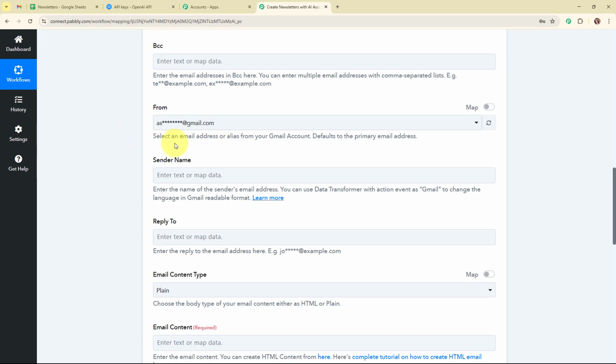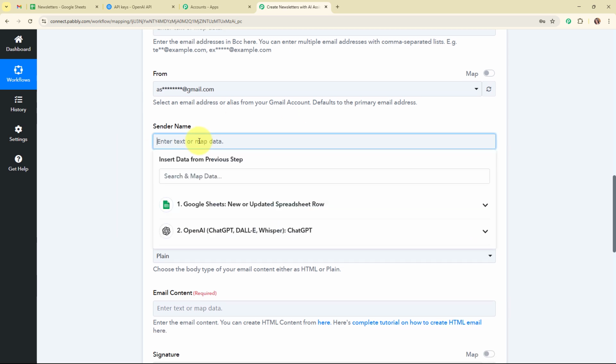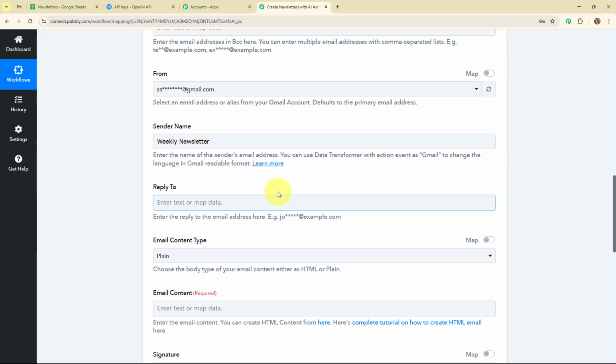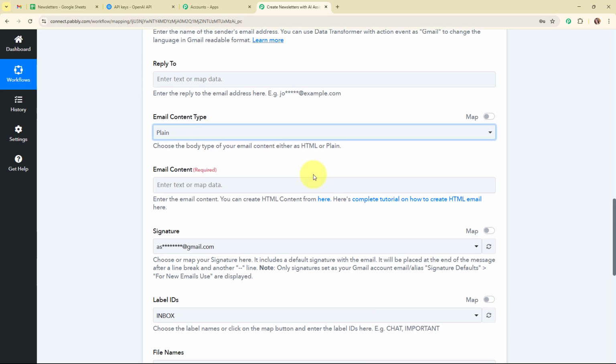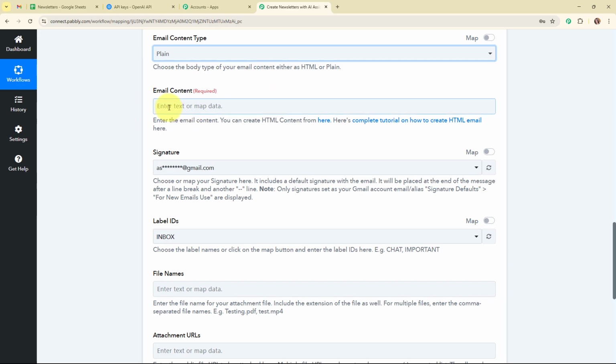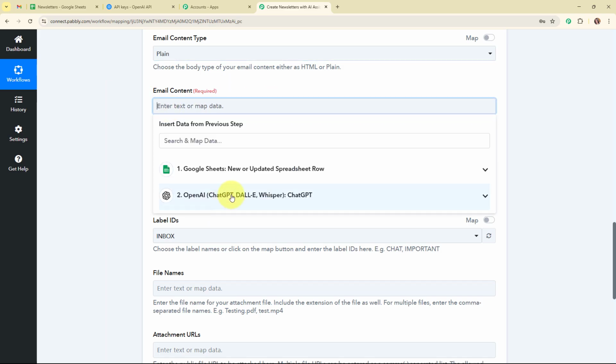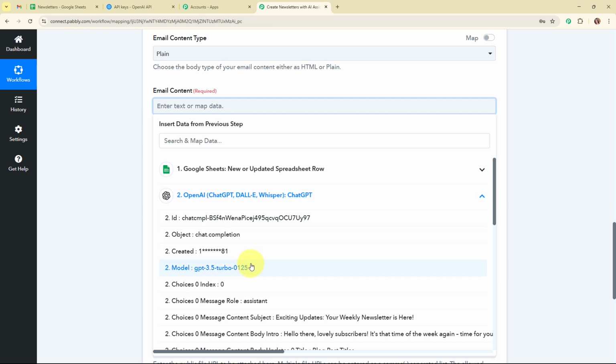Here for the from email, you can see automatically this email address has been selected over here, so here I'm not going to change it. Moving forward, here for the sender name, I'm going to add the sender name as weekly newsletter. Moving forward, here it is asking me for the reply to field. So again, this field is not a required field, so I'm going to leave it blank. And here for the email content type, I'm going to select plain, and then it is asking me to enter the email content. So I'm going to map the email content generated by OpenAI over here.